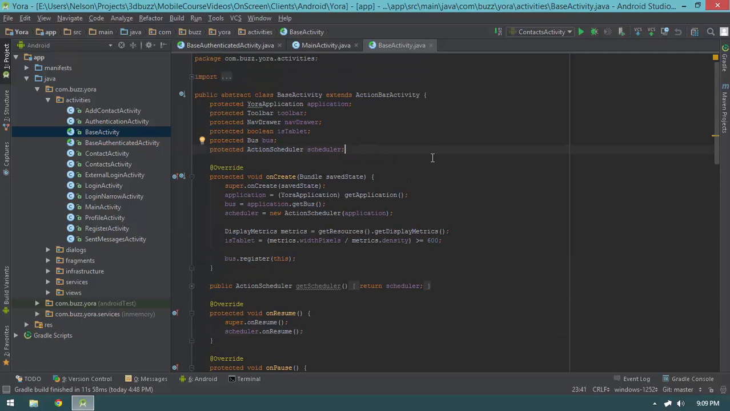I'm going to go into my base activity, and the code that I'm about to write will unregister ourselves from the bus in one of two cases. Either the finish method is invoked on the base activity, or the onDestroy method is invoked. However, unfortunately, Otto has this thing where it throws an exception if you try to unregister an object that hasn't yet been registered.